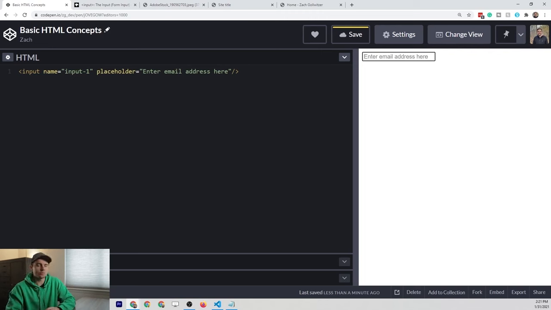Now you can also put a predefined value in there. So instead of a placeholder, if we were to put value, it's going to replace that placeholder with an actual value. You can see how there's text already in here, and if you wanted to change it, you'd have to delete it and then type some new text. So those are some of the common attributes that you can use for inputs. And again, I'm not going to cover inputs in very much detail right now because we're going to talk about them a lot later in the series.